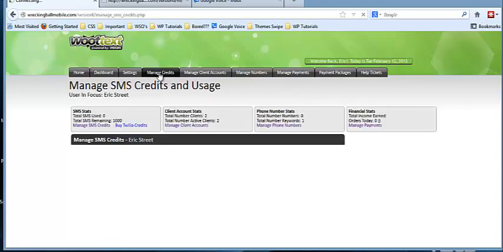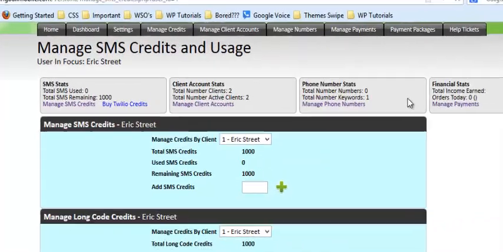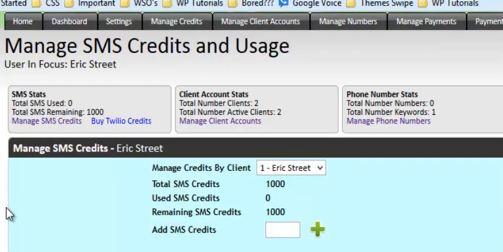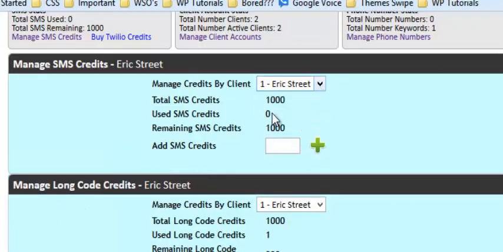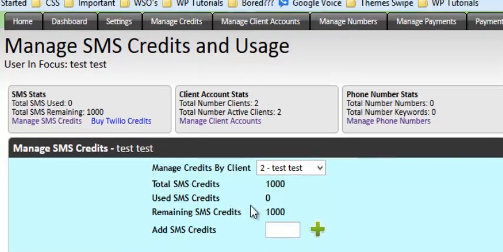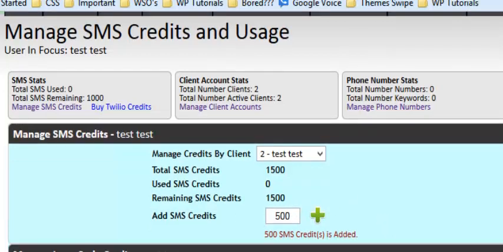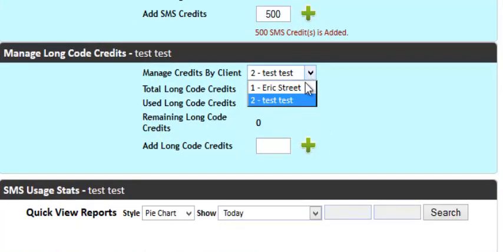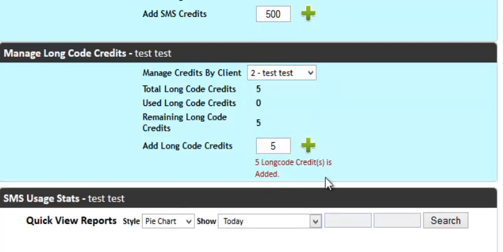Underneath Manage Credits, this is where you completely manage each of your credits for yourself and actually your clients as well. So if you wanted to add, I've only added one test client, and he's used 0 credits. I'm going to give him another 500, and we can just add some credits. So now you can see he's got 1,500. If I want to give him some long code credits, this would be long code phone numbers to buy. I'll let him buy 5 phone numbers, and now he has that.